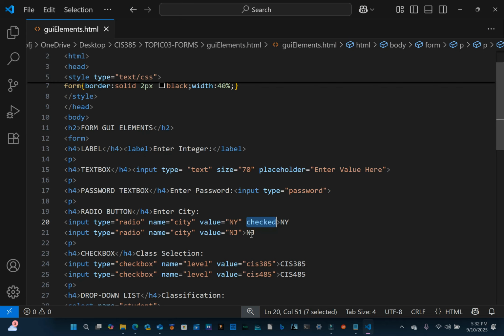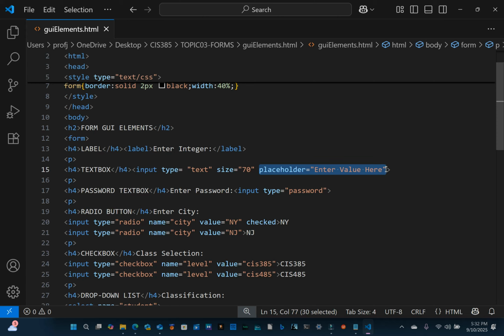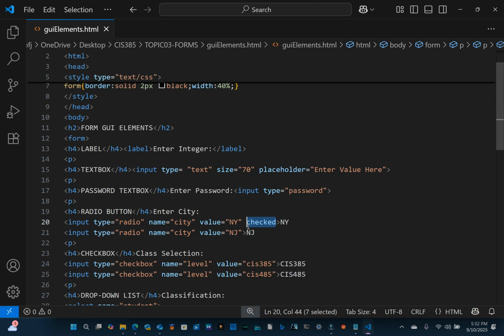So let me save it. So once again, I've changed line 15 with this placeholder, and I changed the value attribute to the placeholder. And the content, instead of saying hello, I put enter value here. I just changed the size of the text box to 70. So that would be 70 characters, basically. And once again, to go back to the checkbox, in line 20, I added the check. So let's see what happens with the checked.